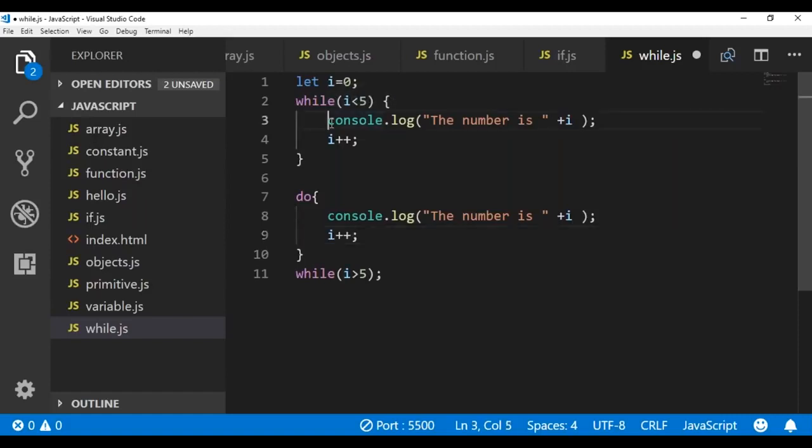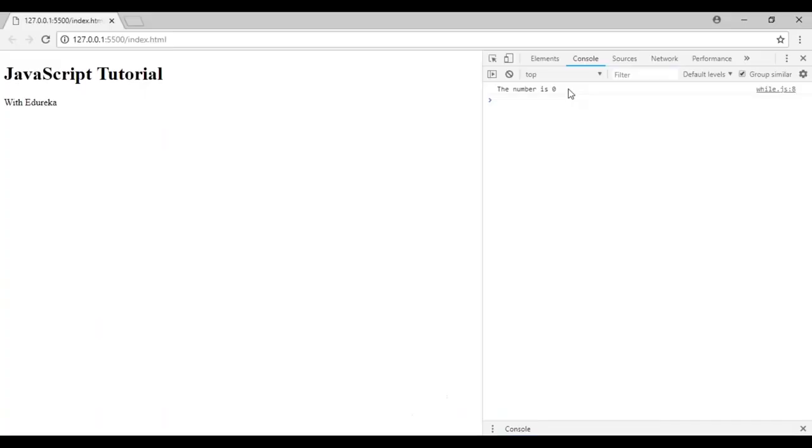Now let's just comment this whole thing out so that you don't get confused. Now save the changes, open up your browser. See, the number is 0. It's printed only once. Now that's the difference between while and do while loop.